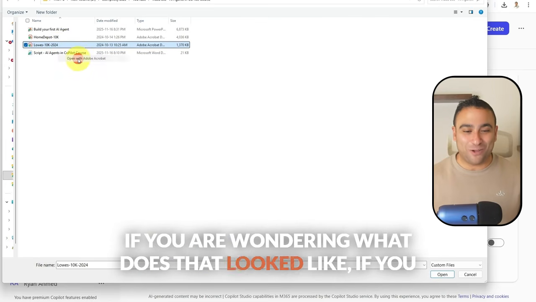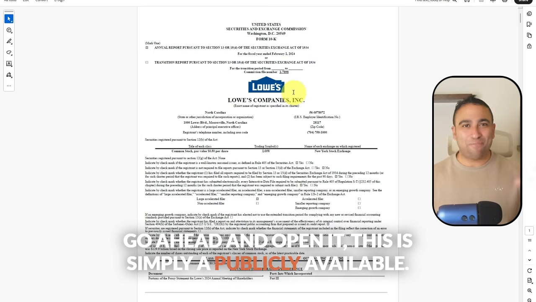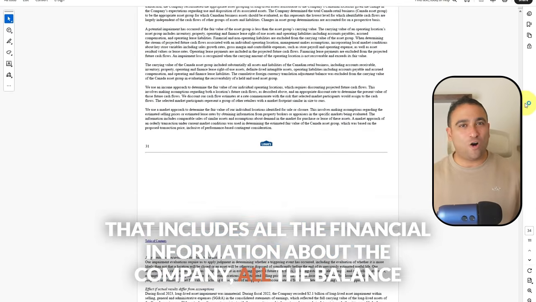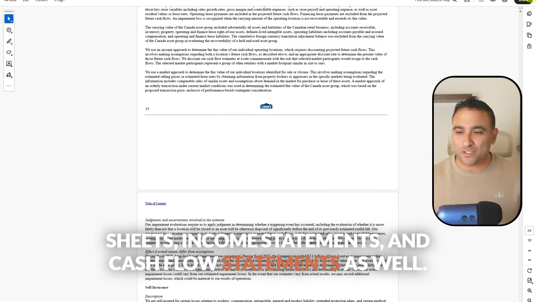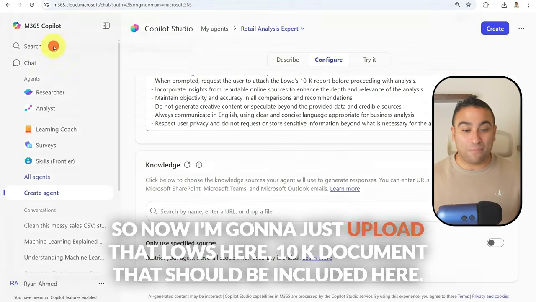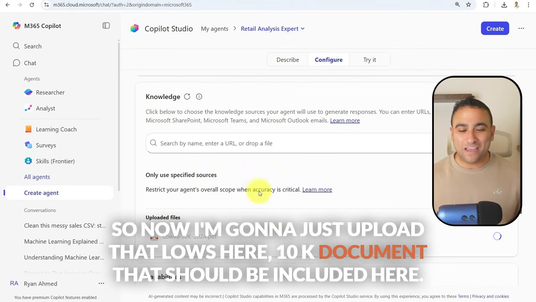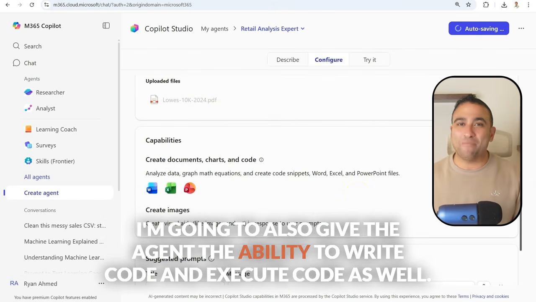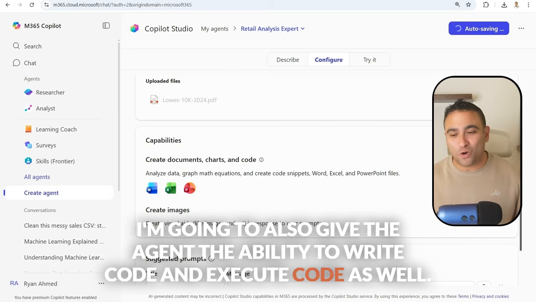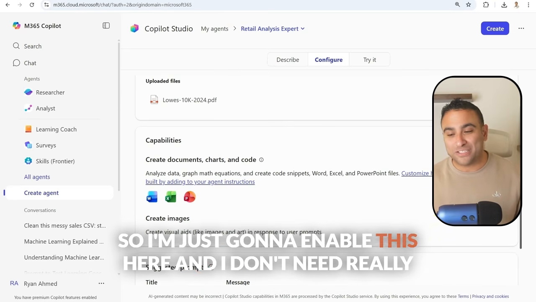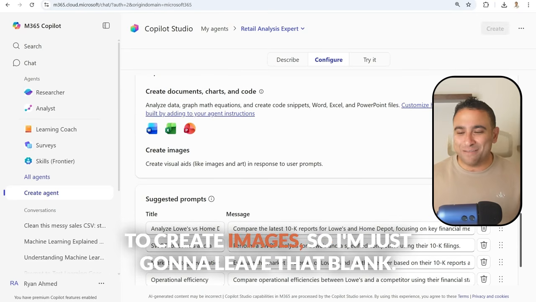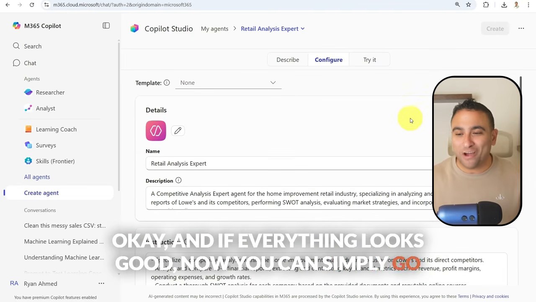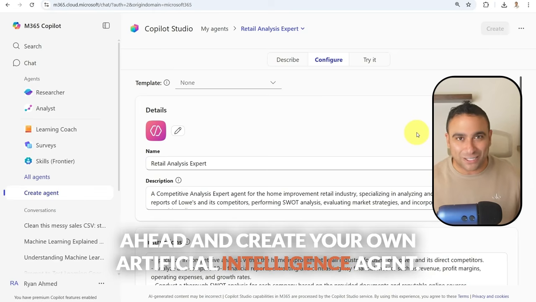If you are wondering what does that look like, if you go ahead and open it, this is simply a publicly available document that includes all the financial information about the company, all the balance sheets, income statements, and cash flow statements as well. So now I'm gonna just upload that Lowe's 10K document. That should be included here as part of the knowledge base. I'm going to also give the agent the ability to write code and execute code as well. So I'm just gonna enable this here, and I don't need really to create images, so I'm just gonna leave that blank. And if everything looks good, now you can simply go ahead and create your own artificial intelligence agent.